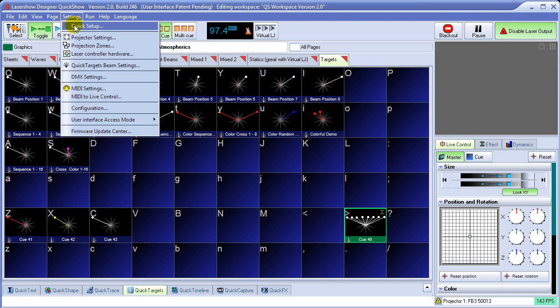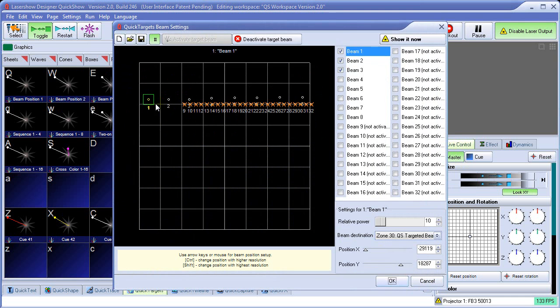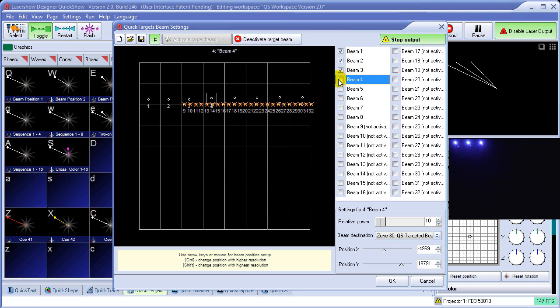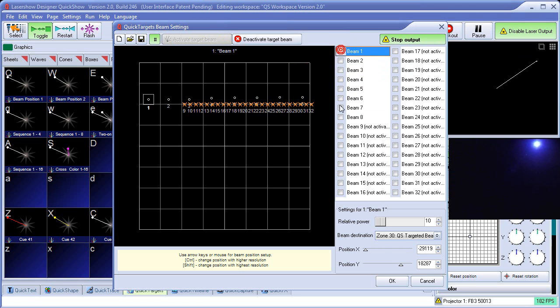Once again, you have to enable the Quick Targets by accessing this dialog box and indicating that you know how to use it. You have to enable each beam separately with the Activate Target Beam position. You can show all of them in relation to one another, or just show one beam at a time using these checkboxes. Control the relative power of each beam separately, doing so very carefully and only once you've gotten the target you want.